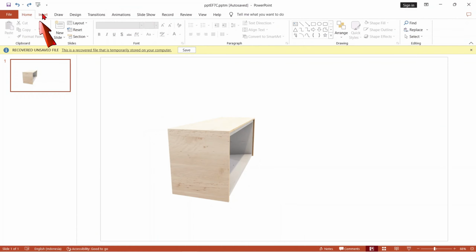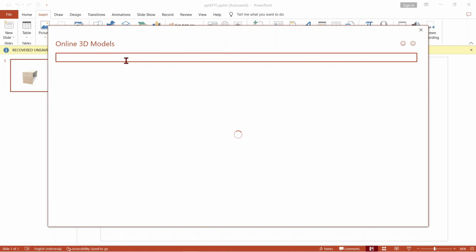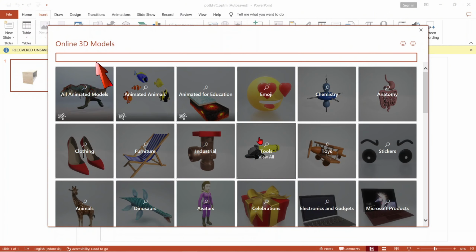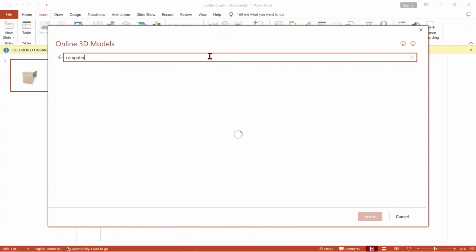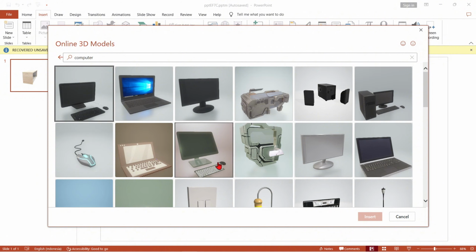Enter the Insert menu to the right and select 3D models. Here, select the Online Sources form. Here many choices of 3D images will come out. In the search section, we type computer. Well, here there are many choices of computers and computer accessories. Tap the image to be selected.